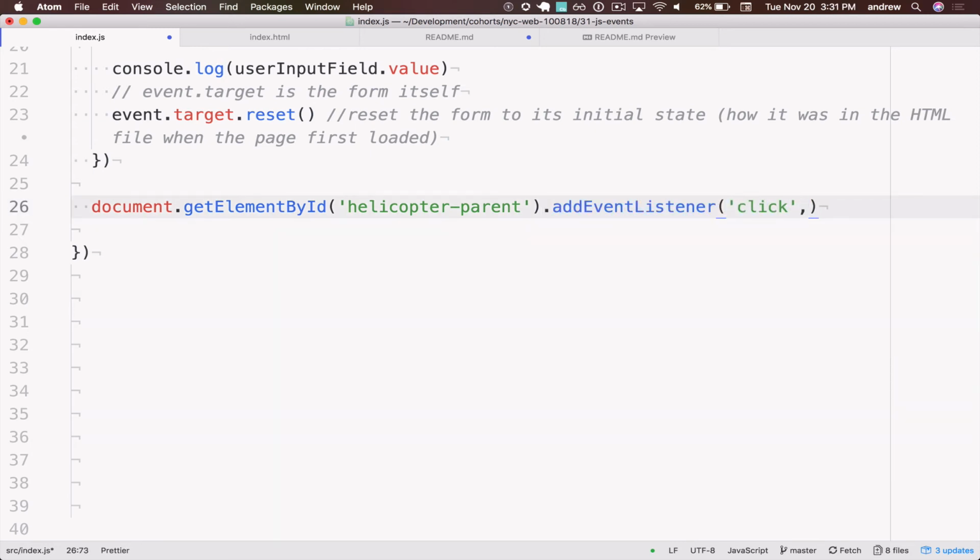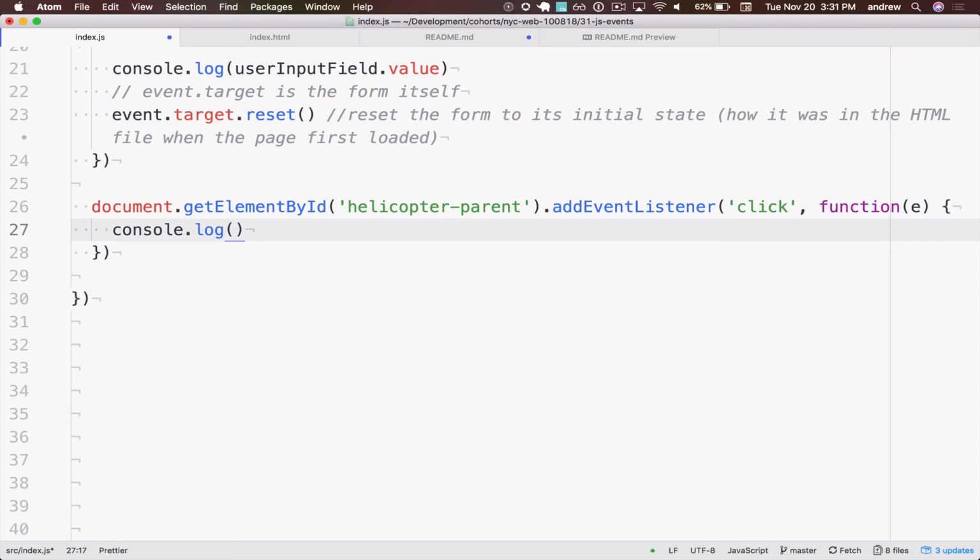Click, and now we're just going to do a function and pass in e or event and just log e. And how do I tell from the event which thing received the event? It rhymes with schmarget. Yeah.